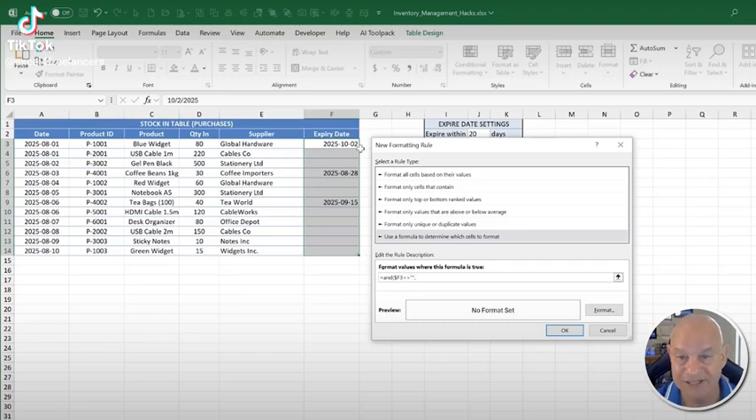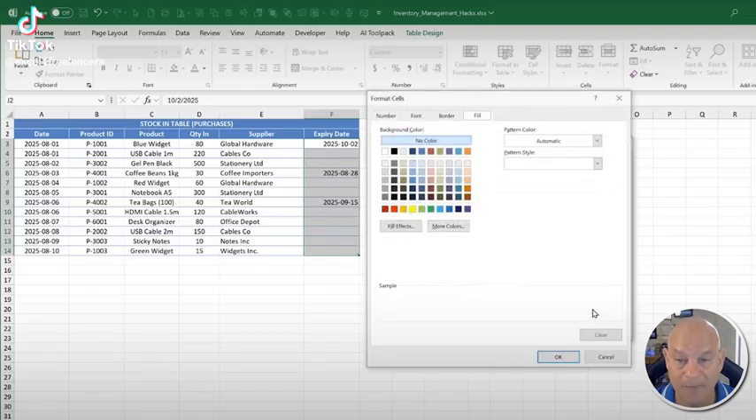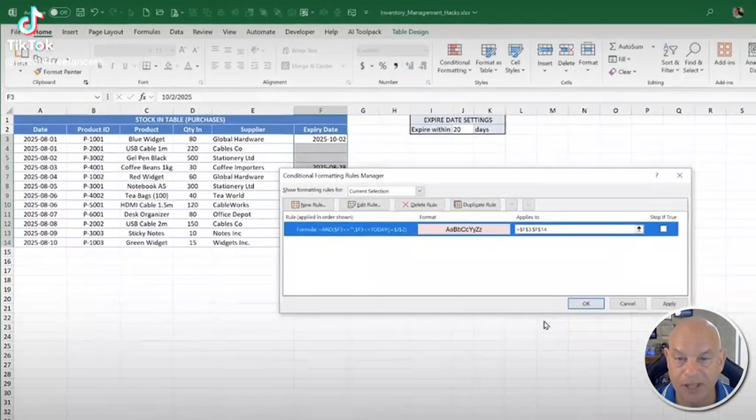The second condition is, once again, we're going to select on F, and once again, we're going to use it for every row. I want to make sure that it's less than or equal to today, that's the formula for today, plus whatever we have set here for expire. If those conditions are met, that means the date is less than or equal to today plus J2, I want to format that, and we'll give it that red color. We're going to click OK, click OK, and then apply.